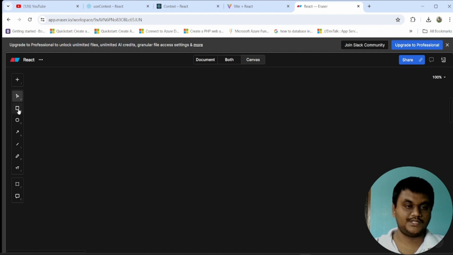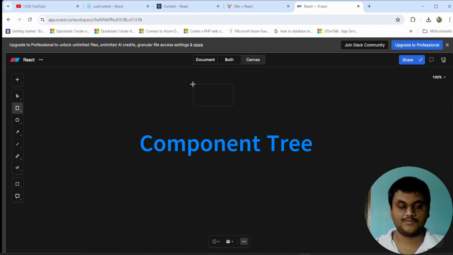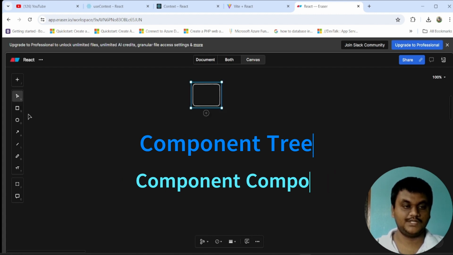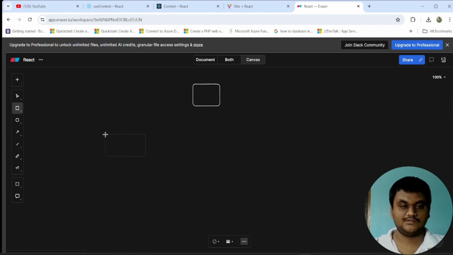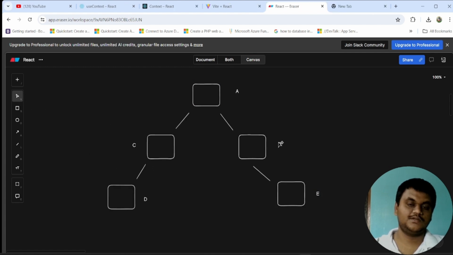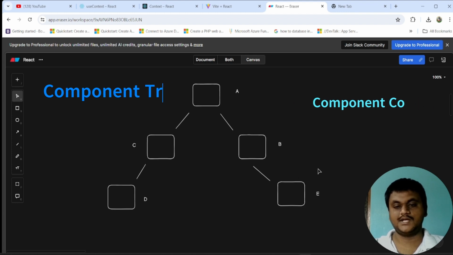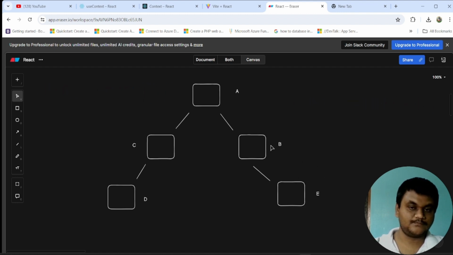In the component tree, I'm drawing the component tree, where one component is the parent component. You can take it as the parent component. These are the component tree. A consists of B and C. C consists of the D component and B consists of the E component.